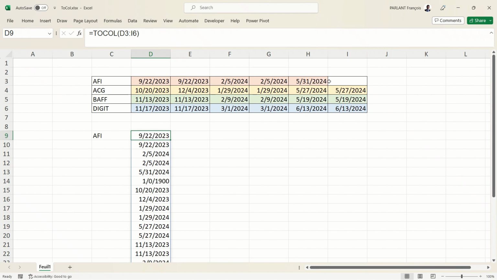You might notice that the empty cell over there came up as a date in 1900. We can avoid that by adding something at the end of our formula. Comma, instead of keeping all the values, I'm going to ignore blanks and errors. Now I don't have this cell anymore.